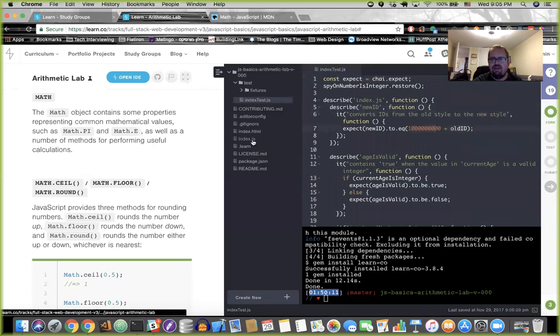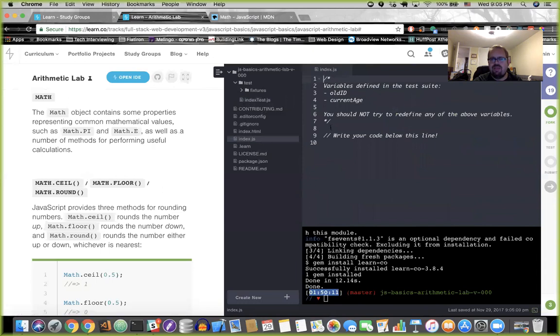So let's take a look at our handy-dandy JavaScript file here. Variables defined in the test suite already for you are old ID and current age. You should not try to redefine any of the above variables. So we already have provided to us as part of the test suite the old ID and a current age, which will come in handy in just a couple minutes.